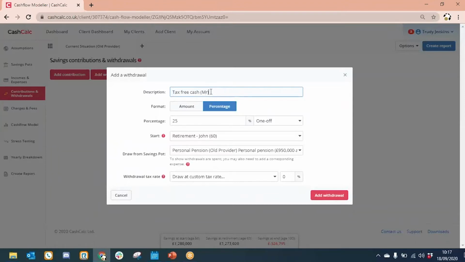And I'm going to name in my description which one the tax-free cash belongs to, just to make it easier for the client with their end report. You can explain it a lot easier. As you can see, it has defaulted to a one-off 25%. It does this automatically, and it'll be at retirement age. That's the most likely way that a client will take it, and that's why we've put that in there.